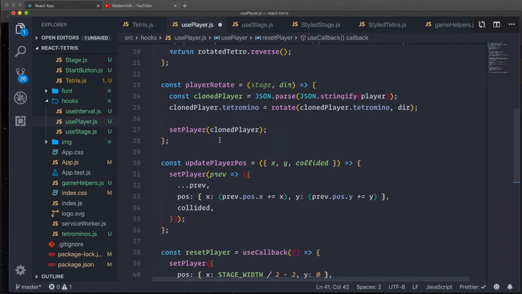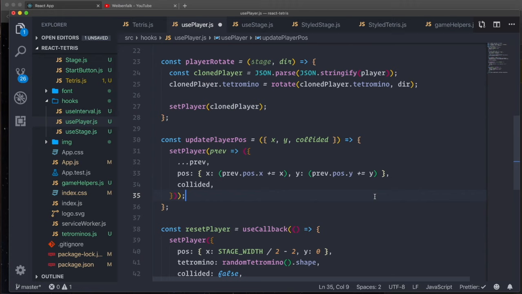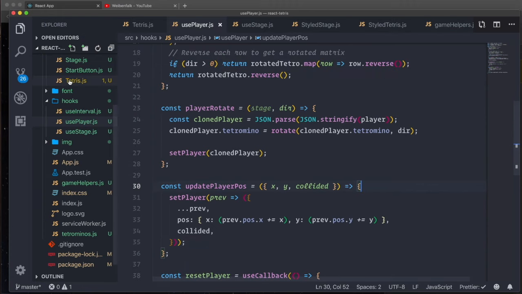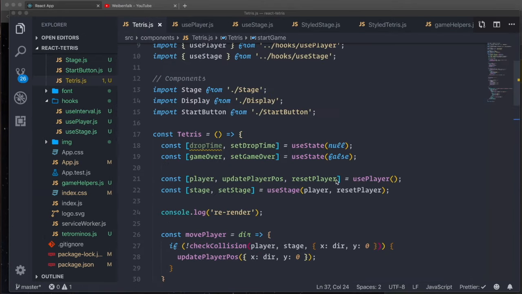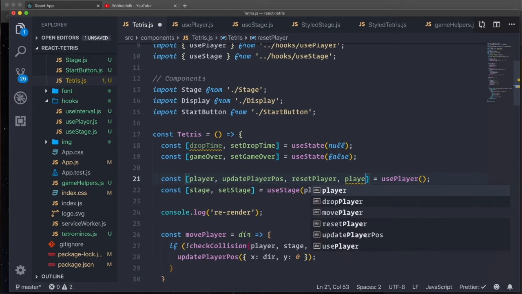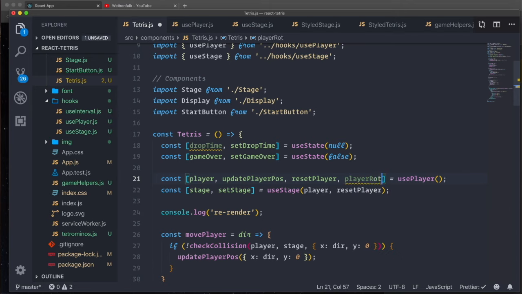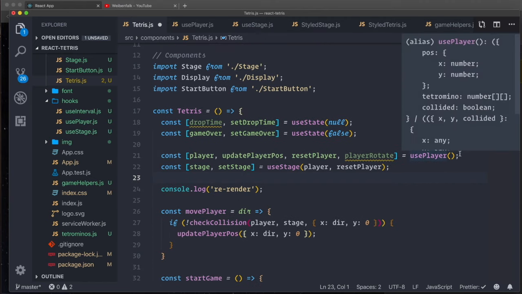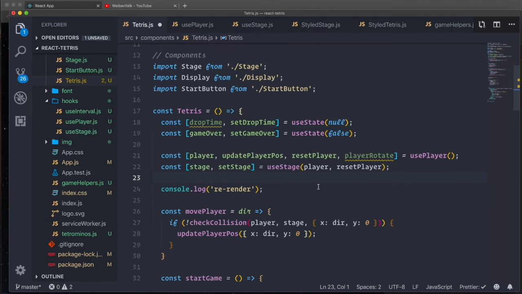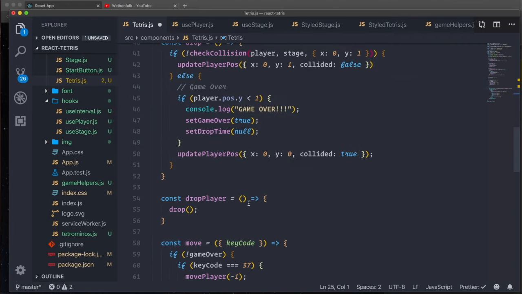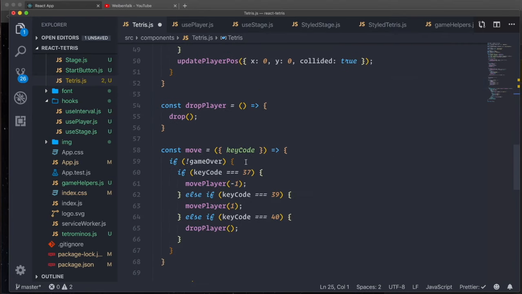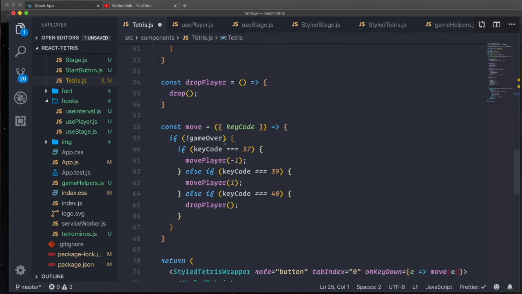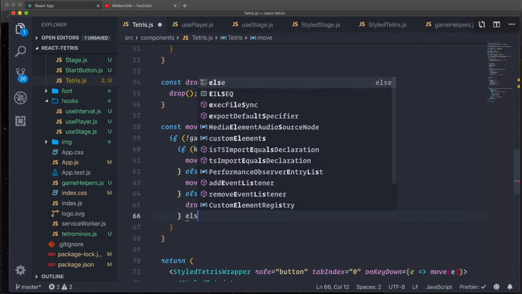We will get back to this in a second, but first we have to actually create the rotation in the Tetris component. First of all, we need to add the player rotate here, so we get it inside of our Tetris component. From the usePlayer, we're also returning this one. Then below here in our move function, where we check the key code on what key is pressed and call a function, we also need to add another else if here.